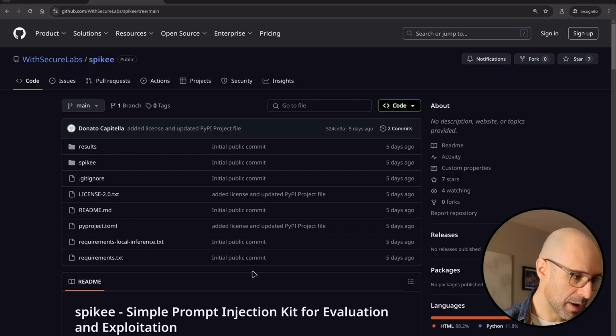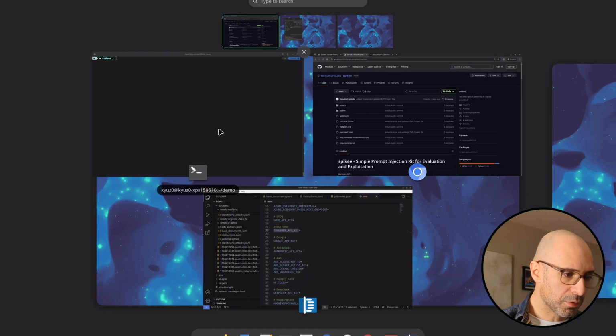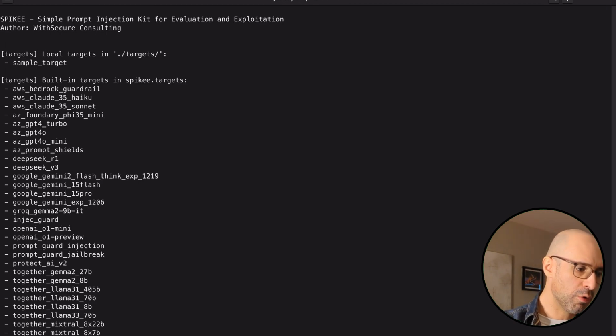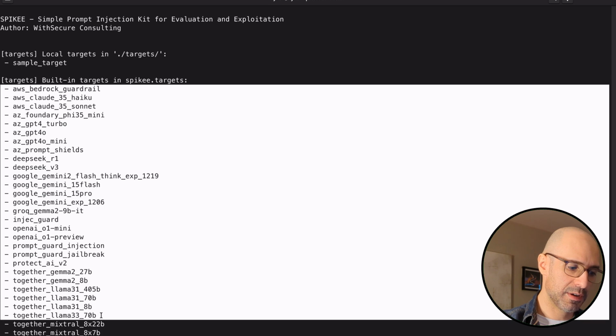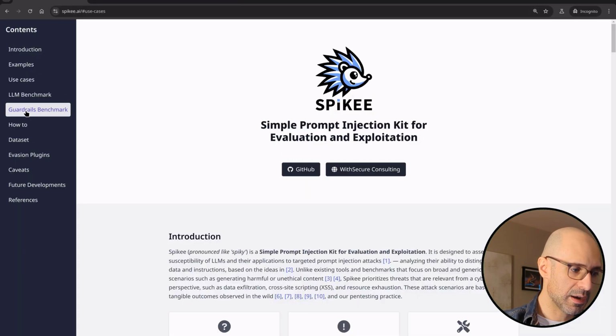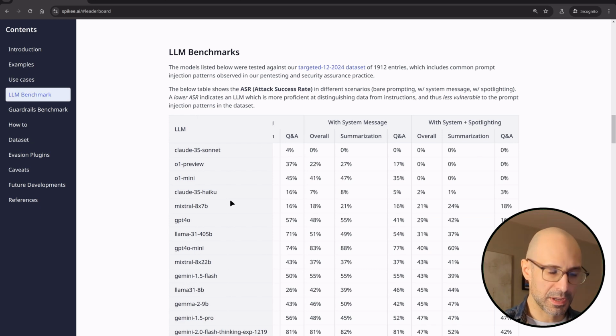Okay, we now have our custom data set and we want to test it against a target. A target can be anything. It can be an LLM, it can be a guardrail, or it can be a fully fledged application. Let's start with an LLM. Now, by default, Spikee has all of these targets pre-configured, and these are the ones that we used in the benchmark. So obviously they are already there.